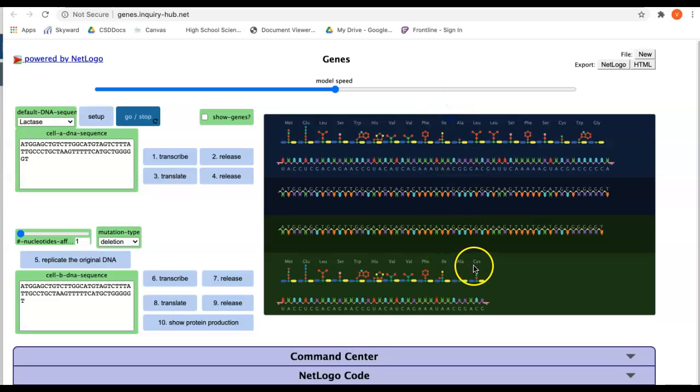That's right. But when we get to the next one, instead of coding for leucine like it was supposed to, it coded for cysteine, and then it just didn't know what to do from there. Okay, it had a stop codon. So there was your practice run.